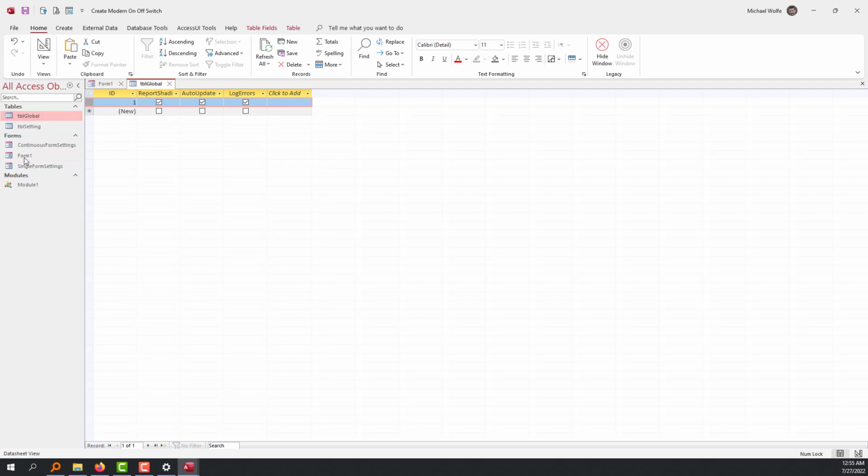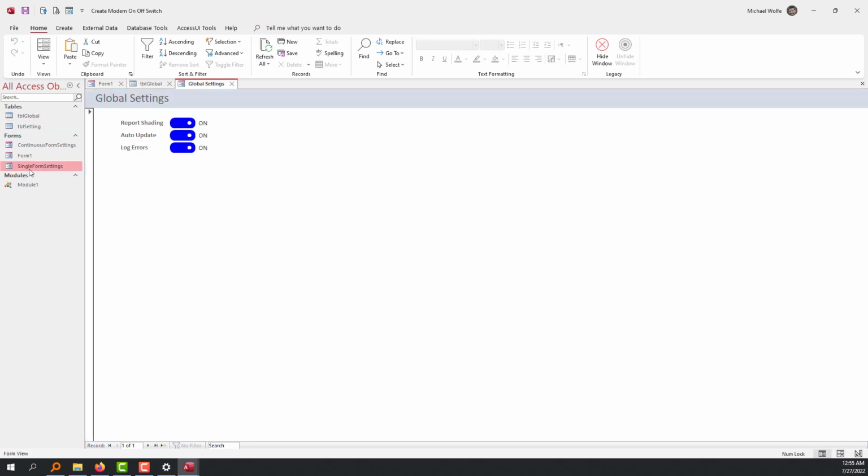Now again, the reason that it didn't update in that case is there is some formatting that has to happen, which is why we have that call to format toggle in the form current event.